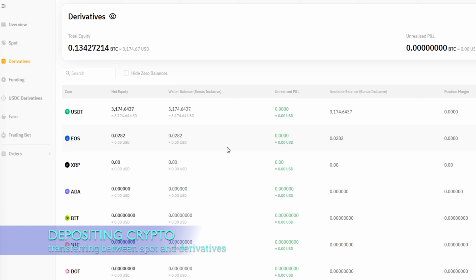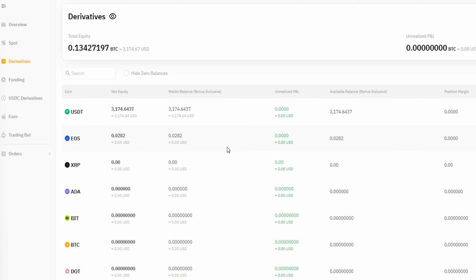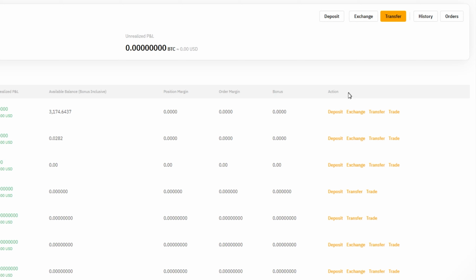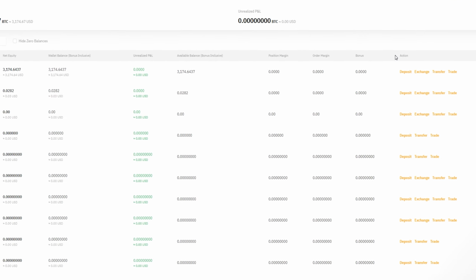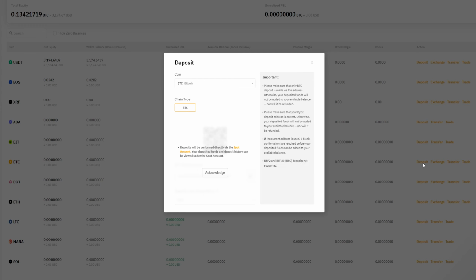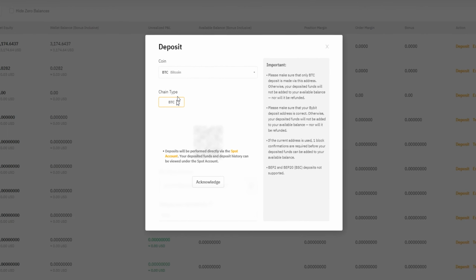Now, I'll quickly cover how to deposit coins to Bybit from another exchange or wallet address, and how to transfer cryptocurrency between your spot accounts and your derivatives accounts. The deposit button for each cryptocurrency can be found over here on the right under Action. Simply choose the cryptocurrency that you wish to deposit and then click on its deposit button. For example, we can come down here to Bitcoin and I can click on deposit. Bybit will give us this little pop-up window here.